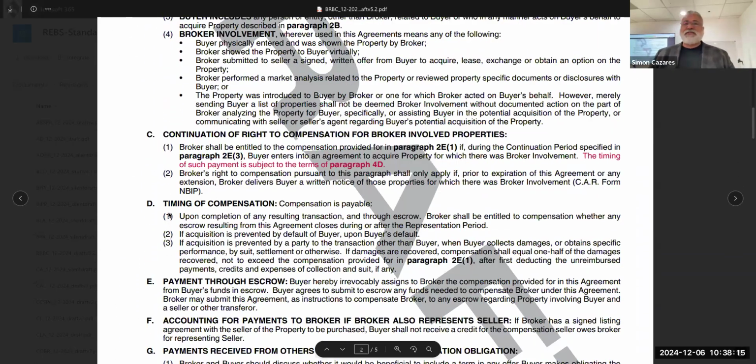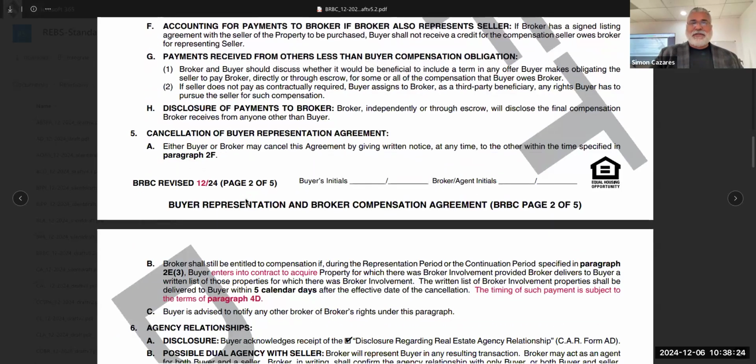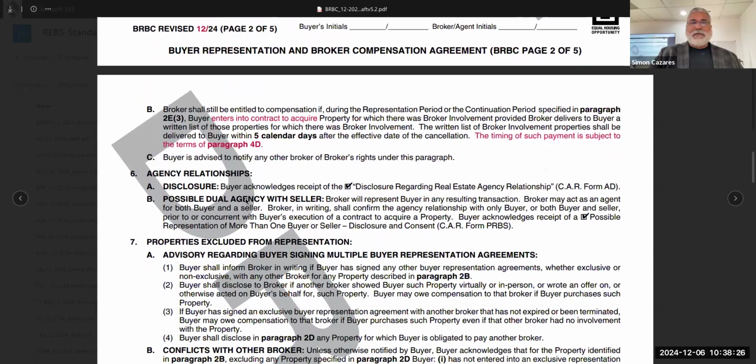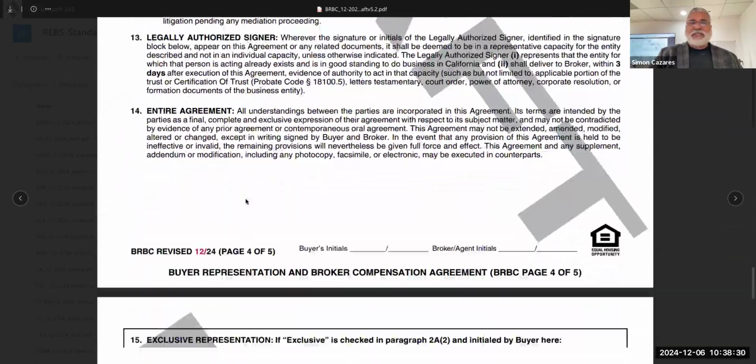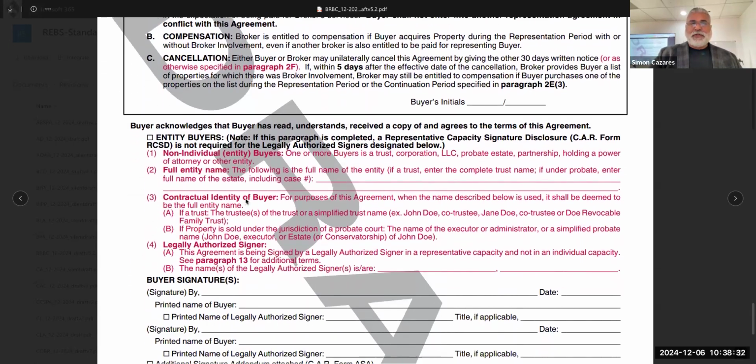On continuous right of compensation for broker involved properties, they've added the timing of such payment is subject to terms of paragraph 4D. Okay. Not much significant changes to the buyer representation agreement. Okay.